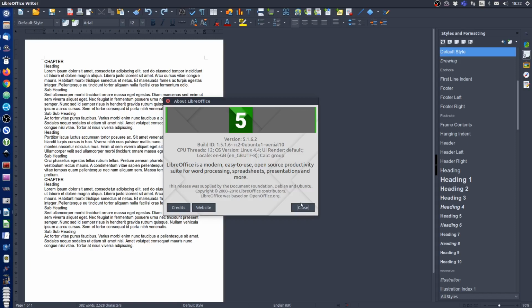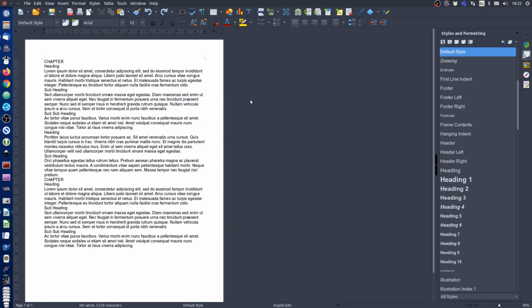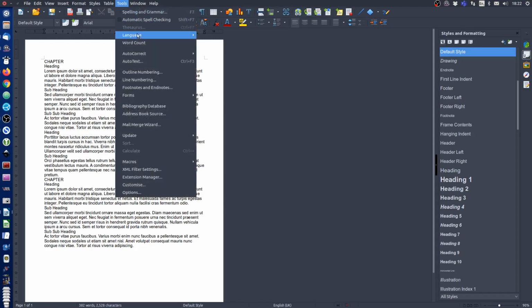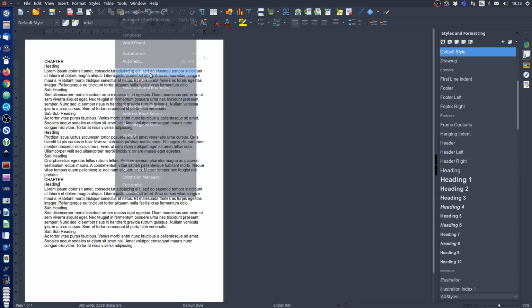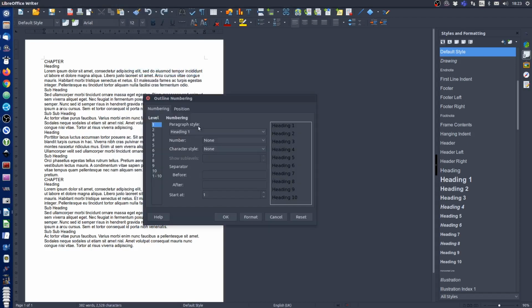I do have a newer version on another machine, which is version 6.4.7.2. If we look at the older version, look at the Tools menu, there is no chapter numbering option. In this version, the outline numbering menu option takes you to the same dialog box as Tools Chapter Numbering. I tend not to use this dialog box, so I'm going to demonstrate how I would do the chapter numbering.